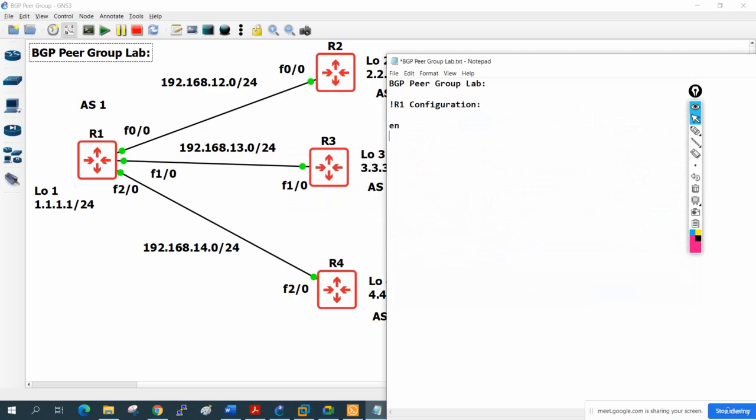So same thing as we do, basic configuration will remain same, R1. Okay, and then we need to look for the interface FastEthernet 0/0. What will be the IP address? 192.168.12.1, 255.255.255.0. Then we write no shut here.